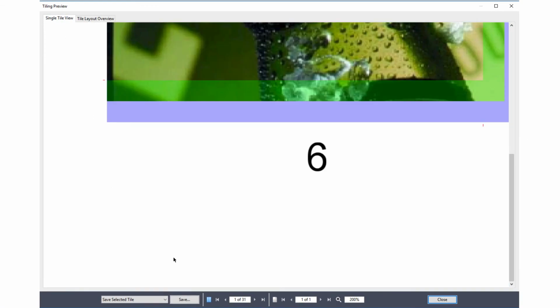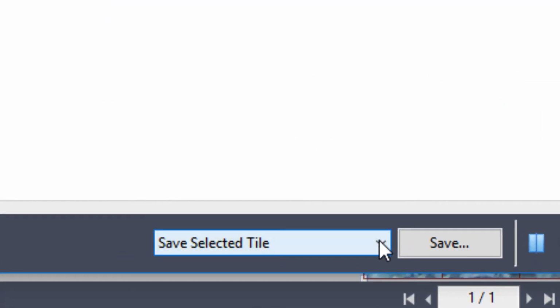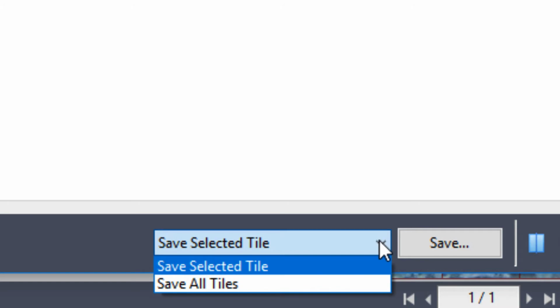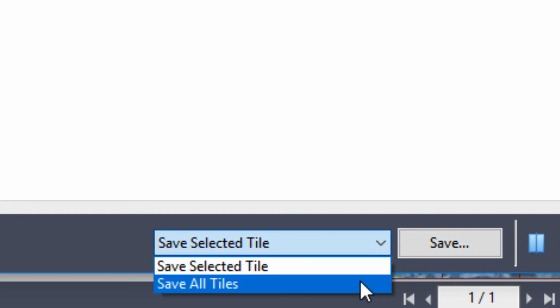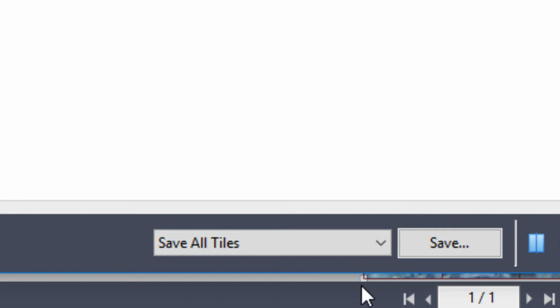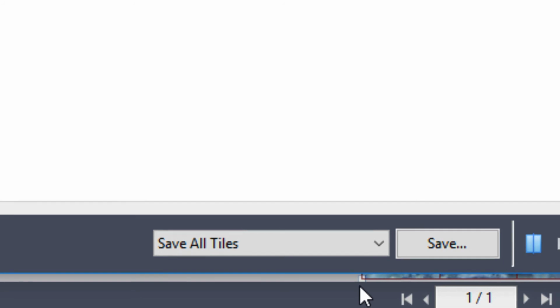In the single tile view, on the bottom, on the left, is a box with two options: Save Selected Tile or Save All Tiles. If you click the Save button, your system will generate a PDF file of either the individual tile or, if you have Save All Tiles selected, a multi-page PDF file with one tile printed on each page. Note that the PDF files are low-resolution images and not the same high resolution of the tiles themselves.